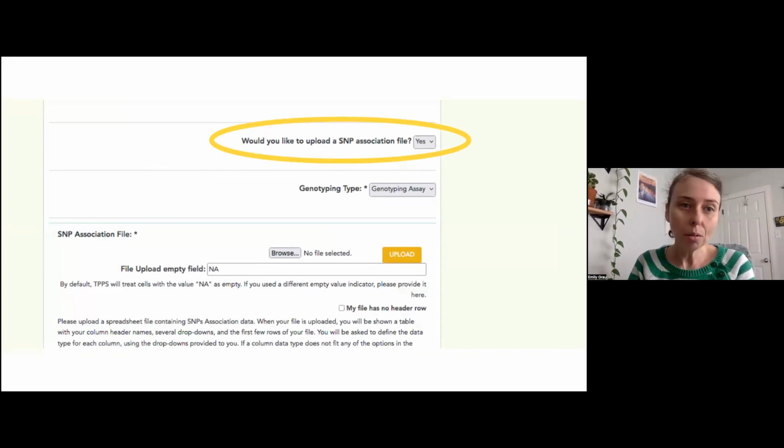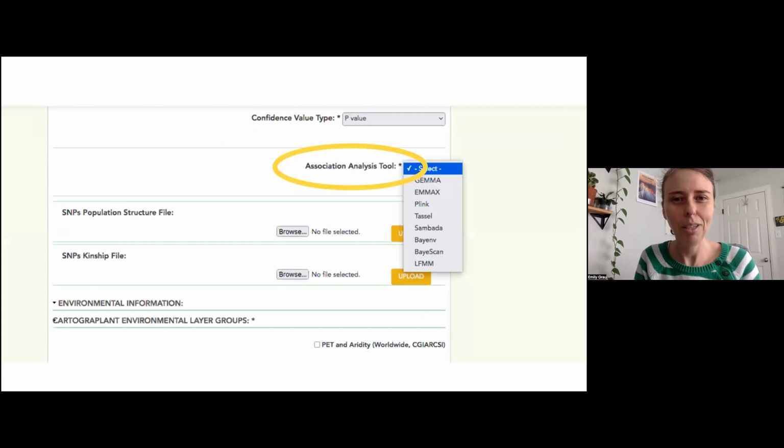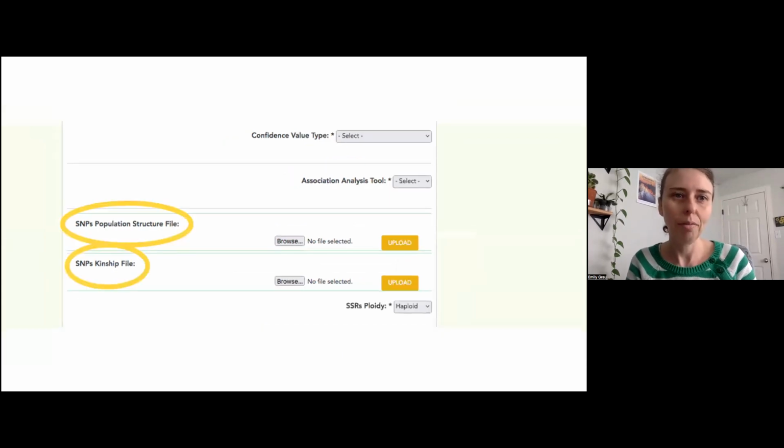And there's also an option, it's not required, but an option to upload additional files, like a SNP association file. And you can see that we collect information, if you have that, about your SNP association, including what analytic tool you used. And then down below, you can see a few more options for files that we would love to have if you have them to share with us. But again, they're not required.